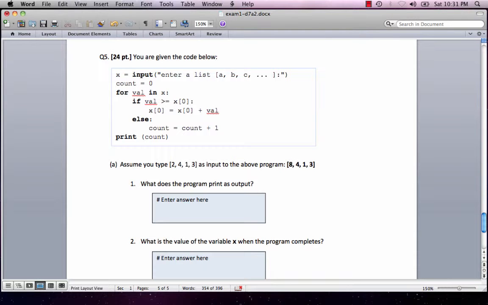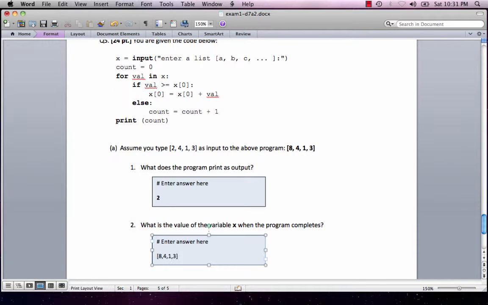The fourth and final time through the loop, val is 3. 3 is not greater than or equal to 8, so count is incremented again. So now count is 2. So the correct answer is going to be 2, is what gets printed out. And I just look back at what I have. My value for X is going to be 8413.